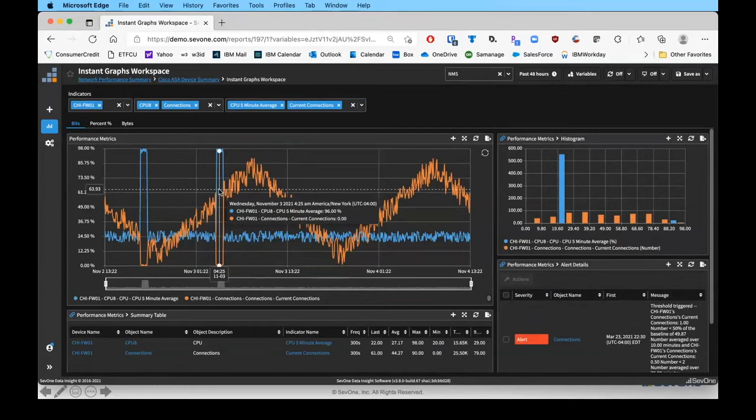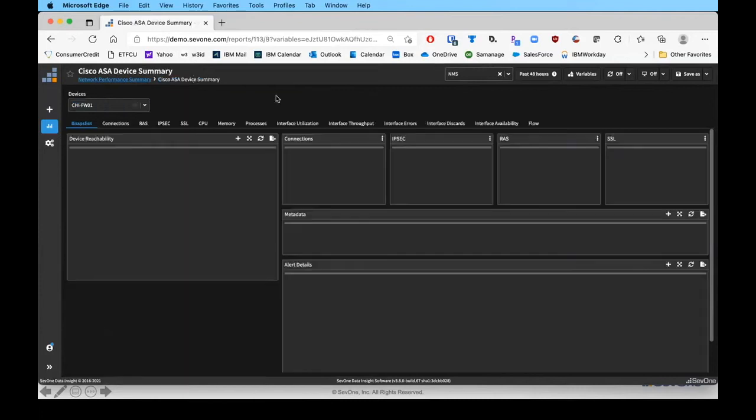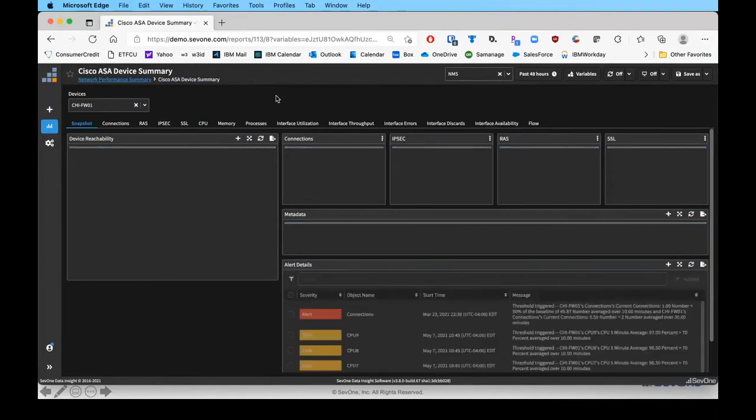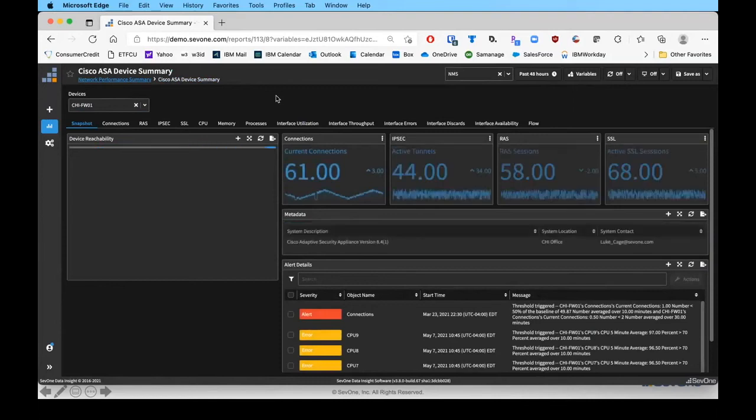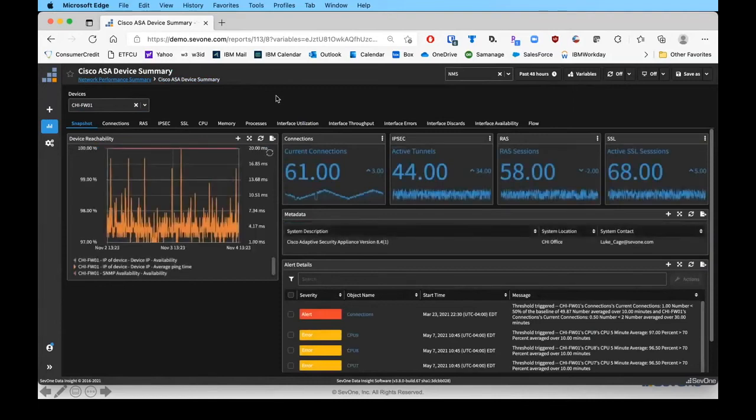So now that we've lined these up and confirmed that these are actually correlated, we're going to drop back into our Cisco ASA report here, simply by clicking on the little breadcrumb, taking me back to the previous report. And now I need to figure out what could possibly cause that huge increase in CPU. And the very first thing most of us think of is processes. Obviously, something is eating up my CPU. Let's figure out what that is.